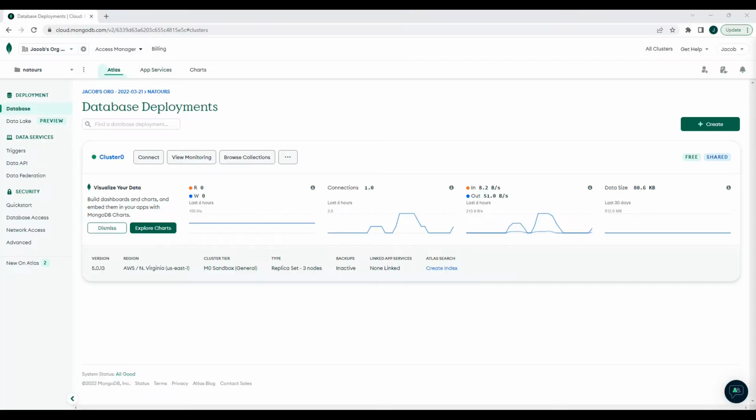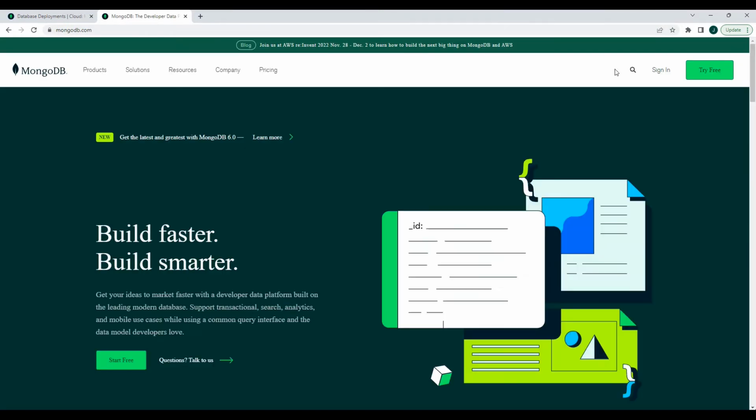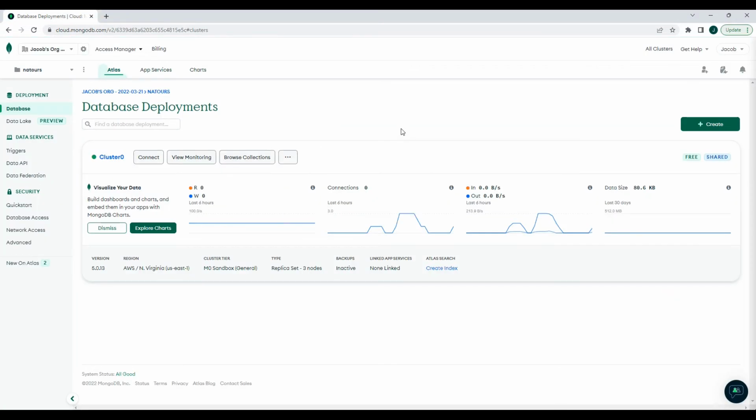What's up, my developers? In this video, we are going to be connecting our database to our node server. The first thing we have to do is create a MongoDB account. For that, all you have to do is go to mongodb.com and create your account.